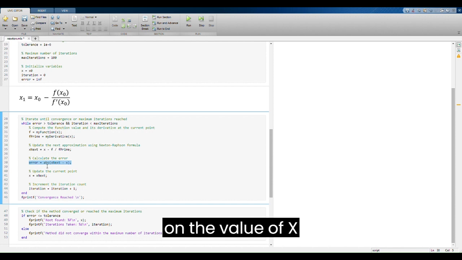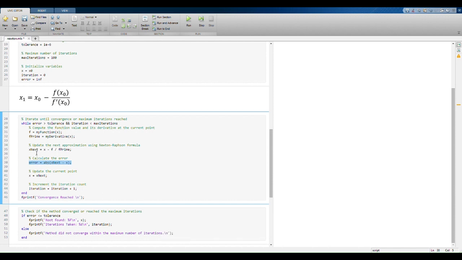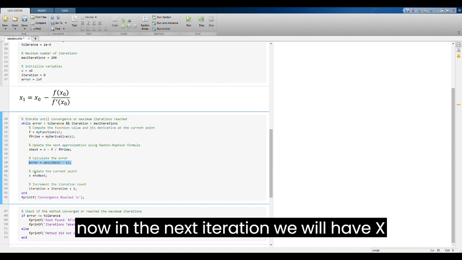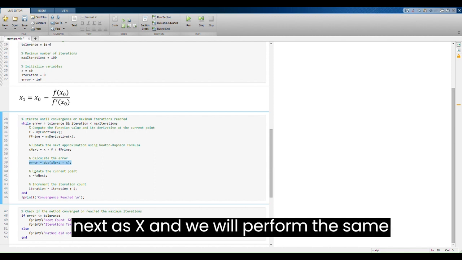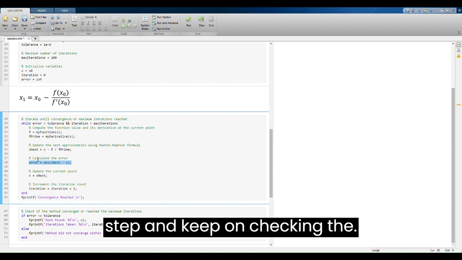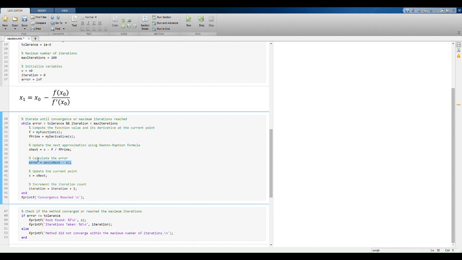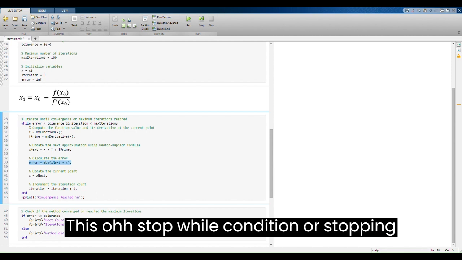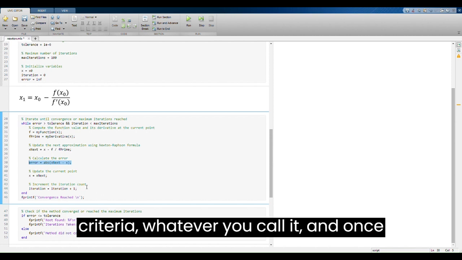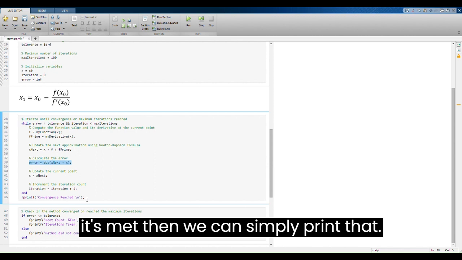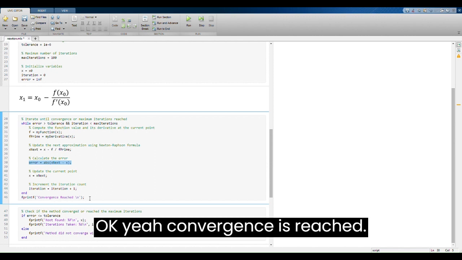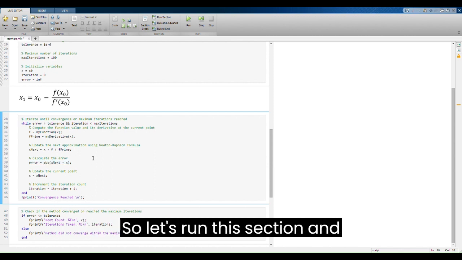So based on the value of x, now in the next iteration we will have x next as x, and we will perform the same step and keep on checking this while condition or stopping criteria, whatever you call it. And once it's met, then we can simply print that convergence is reached. So let's run this section and see what happens.